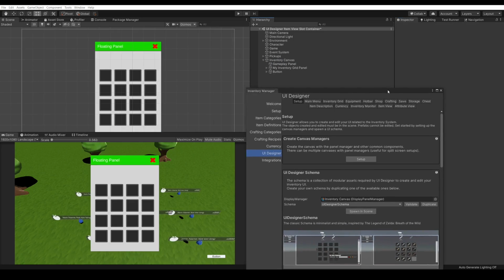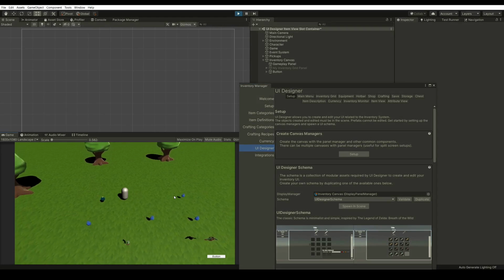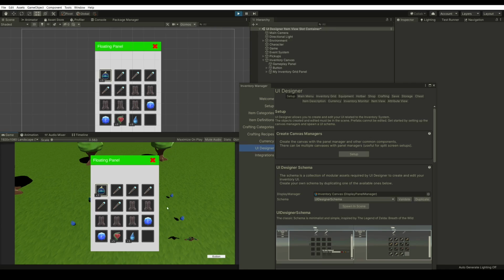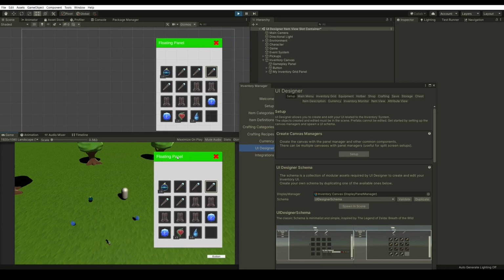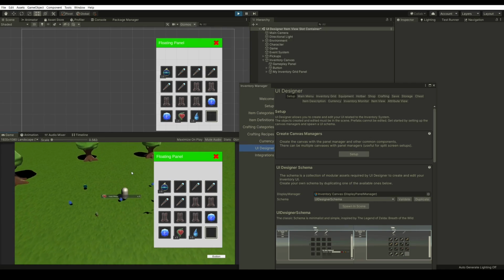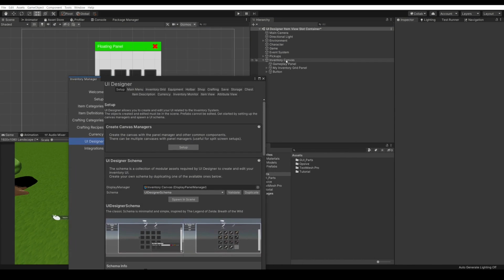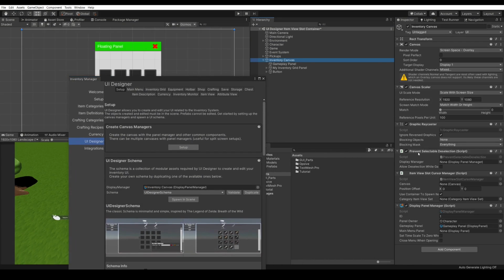Now let's see if it works. We can move our character, we can open our panel, move our panel, and now that we're selected here in the panel, we can move our cursor without moving the character. And if we move the character, oh, the selection still moves in the UI. This is because we have a component here on the inventory canvas which prevents the selectable from being deselected.